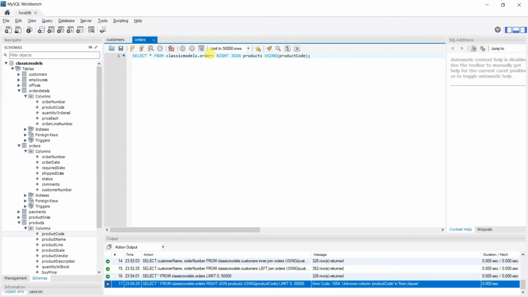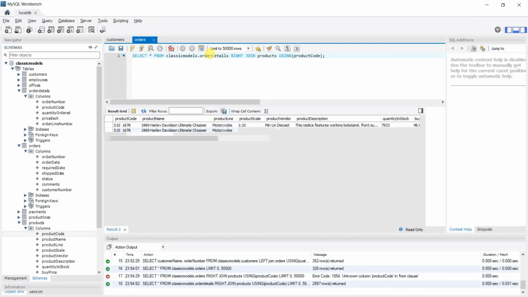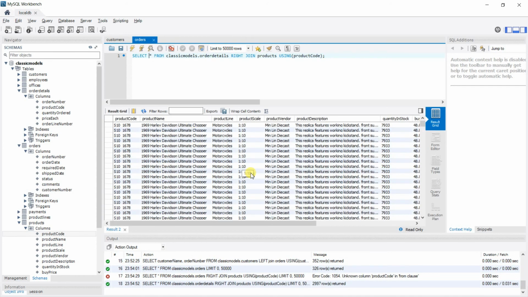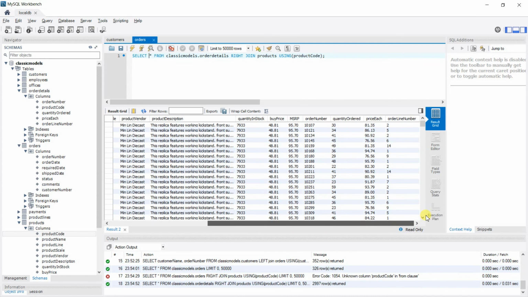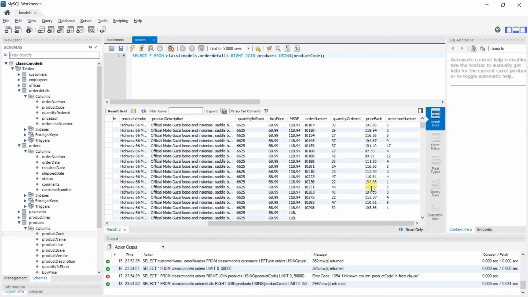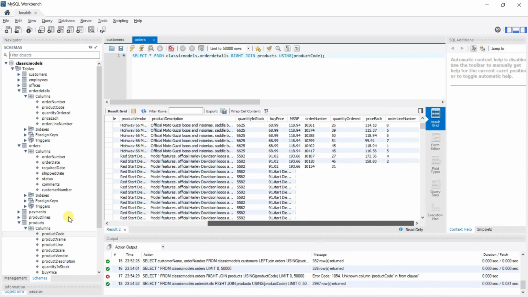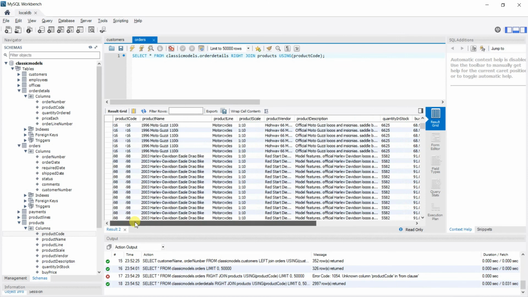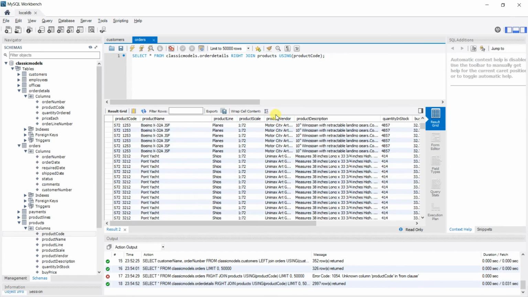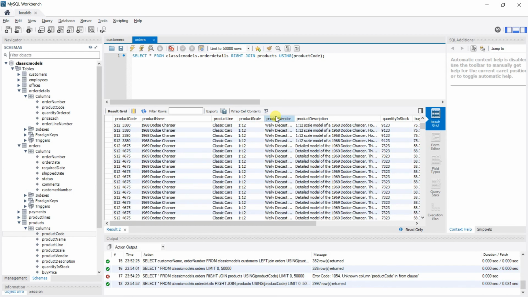Then let's just change it to order details. Now this is the order details and these are product code. So now we have all the products on the right side, and if we go and click here, it seems all the products have been sold at least once.